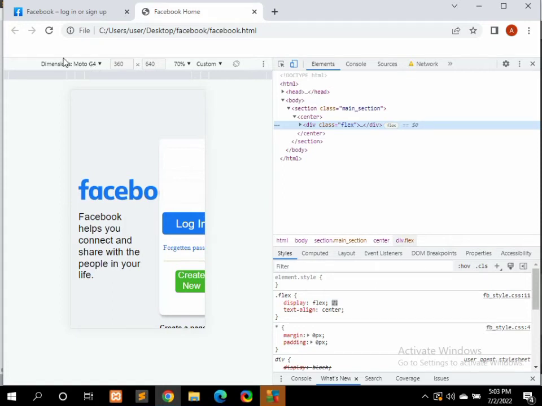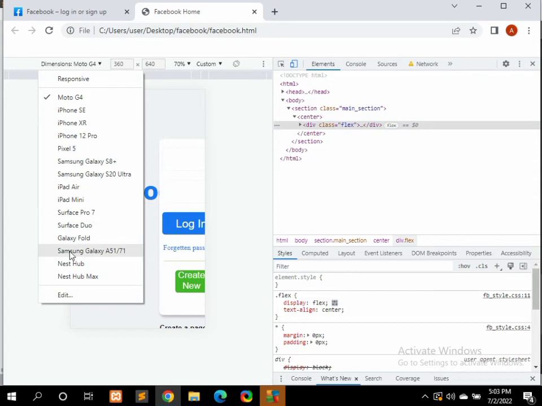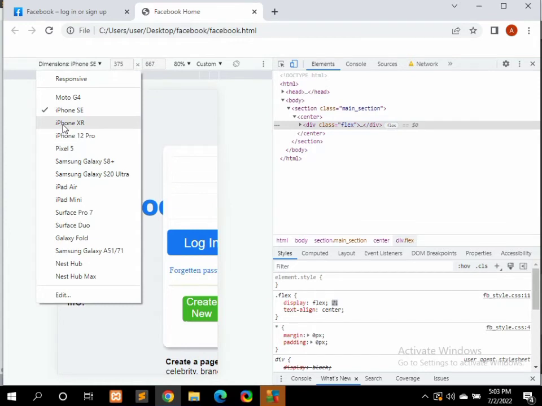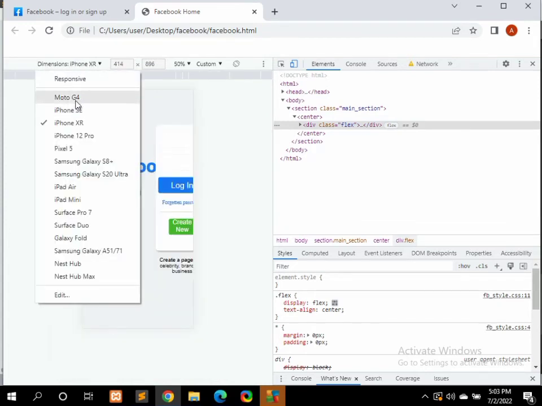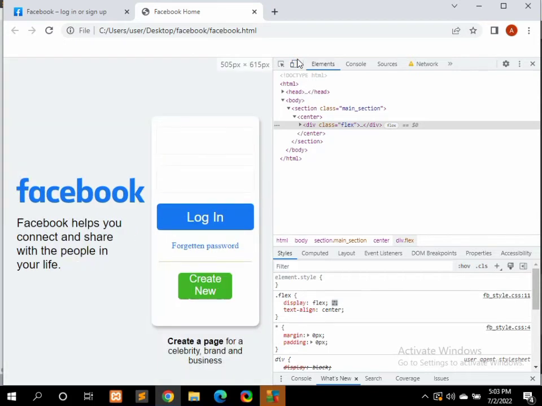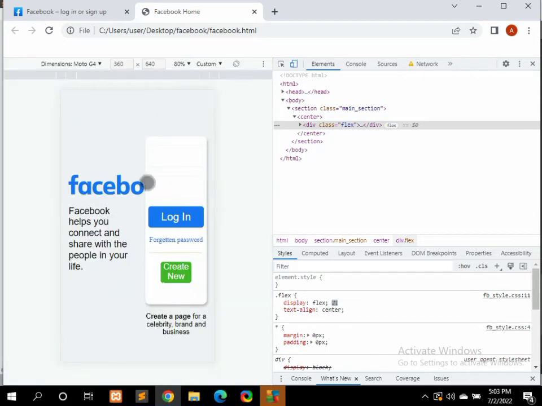If you look at, for those that are using Chrome, this top here, you can choose different devices that you want to style your website in. So choose iPhone XR, Motorola. For this tutorial, we'll be using Motorola, which is this Moto G4. That's what we'll be using for this tutorial.